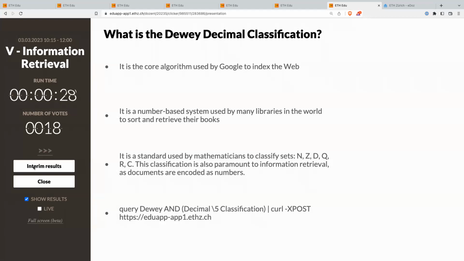Or, yeah, query Dewey decimal classification, curl, X posts. That's kind of a Boolean query, by the way. It's not fully, but this AND and the keywords and so on is kind of what we are going to do today, the fourth answer.